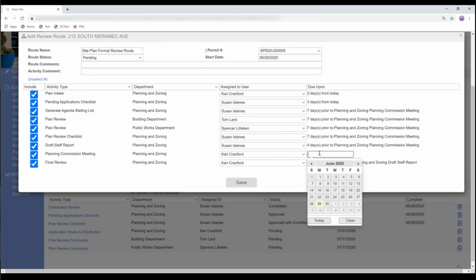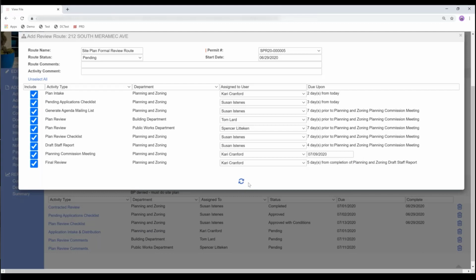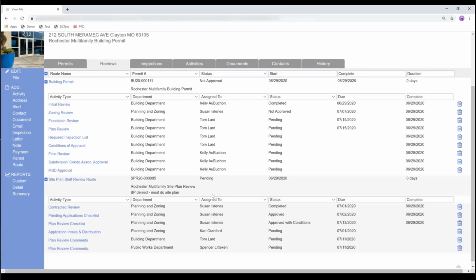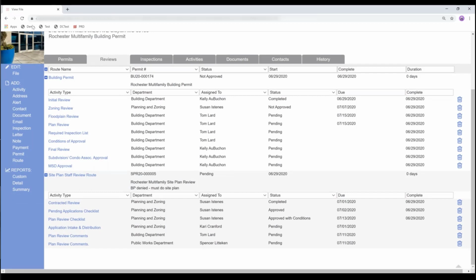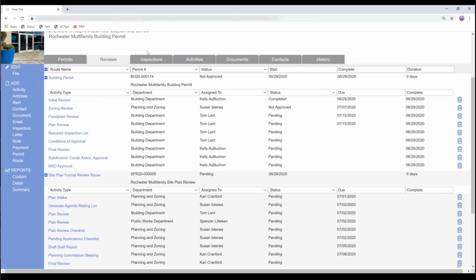and here they want us to add a date for the meeting. So if we say that this meeting is going to be on December 9th and we select save. So this is just a different review route process. Let's do a refresh and we'll get it loaded on this screen for us. Now we can see these 3 routes that are available.